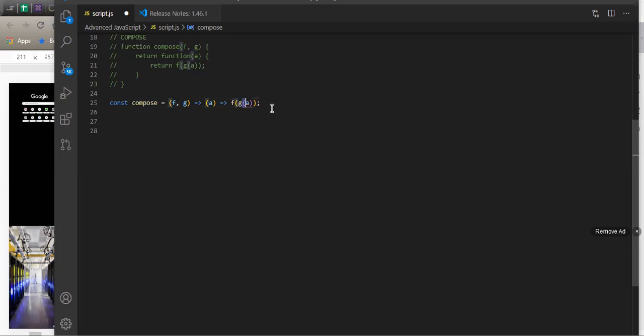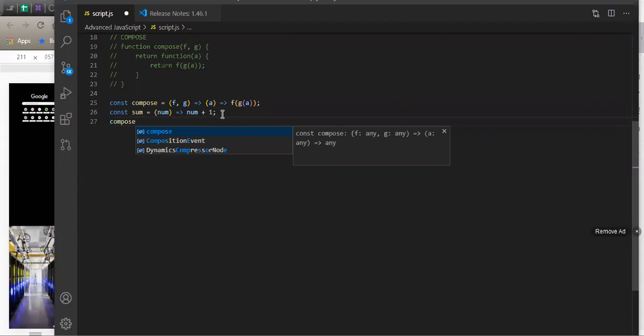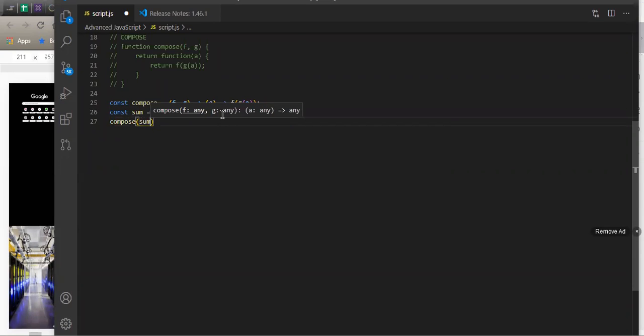So let's say I have another function here, const sum, which takes a parameter of number and returns number plus 1. So what can we do with compose? I can say compose, then that particular function sum, take it as a parameter, and that sum take it as parameter. Then let's say I have 5. Let's do 5.